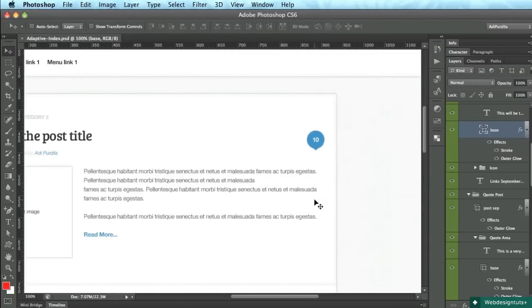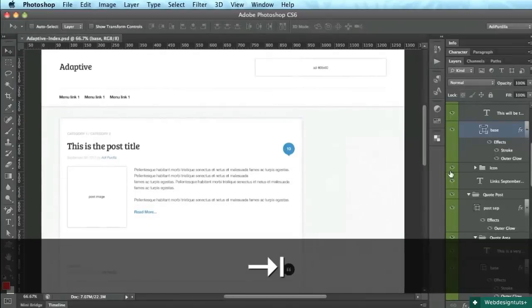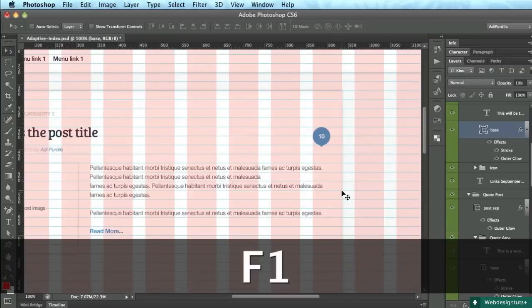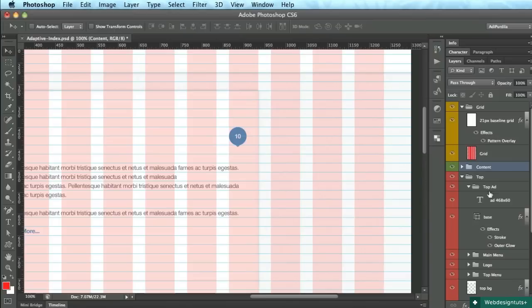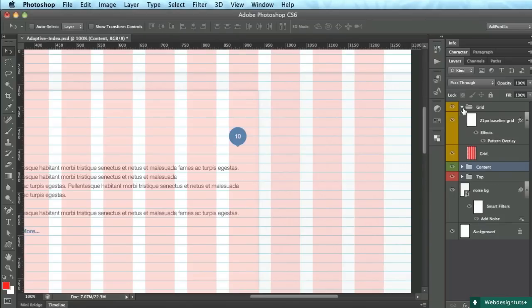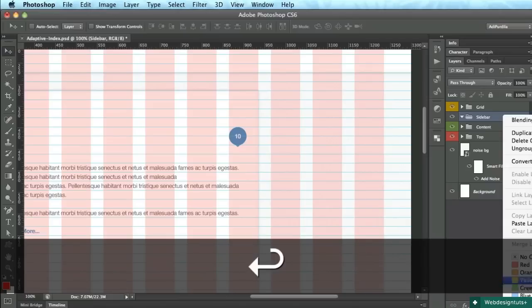Okay, time to move on to the sidebar. And as you can see from our grid, we have a 3-column sidebar. So let's create a new group, call it sidebar.